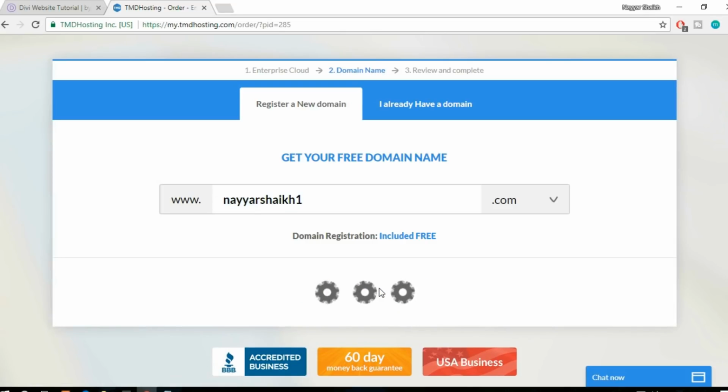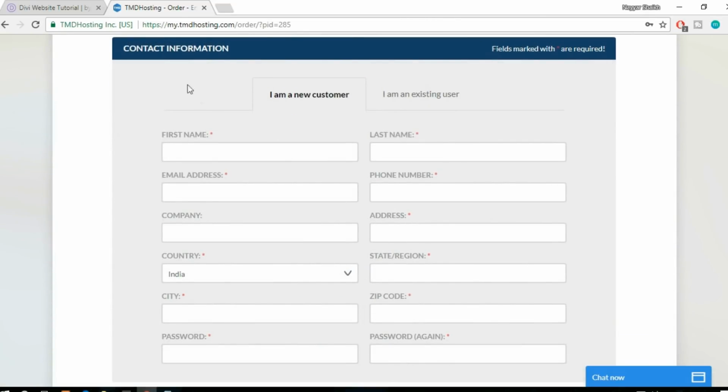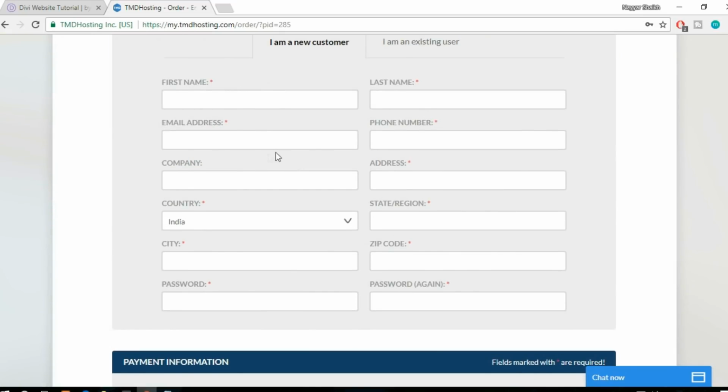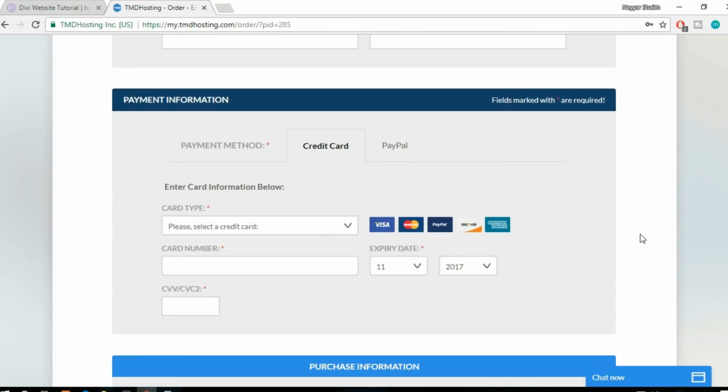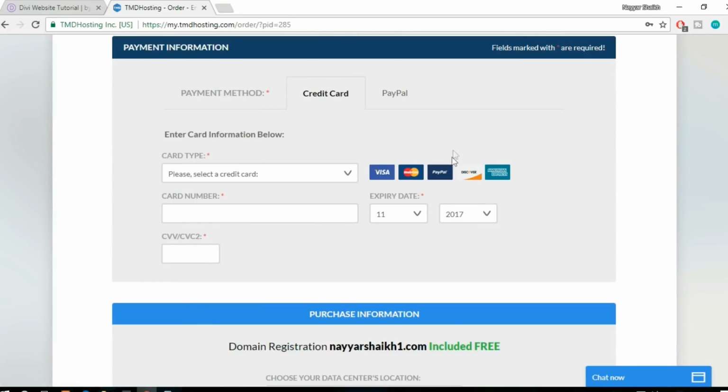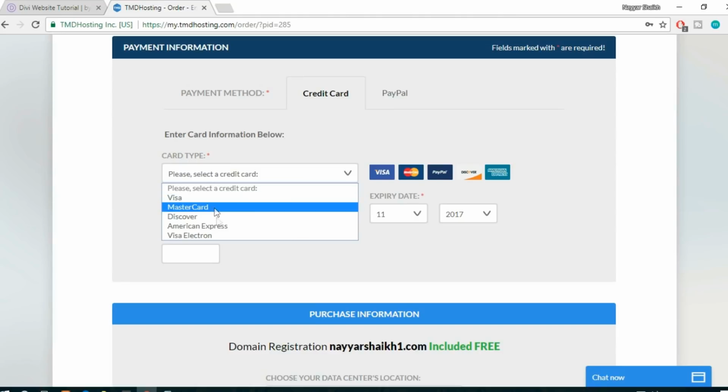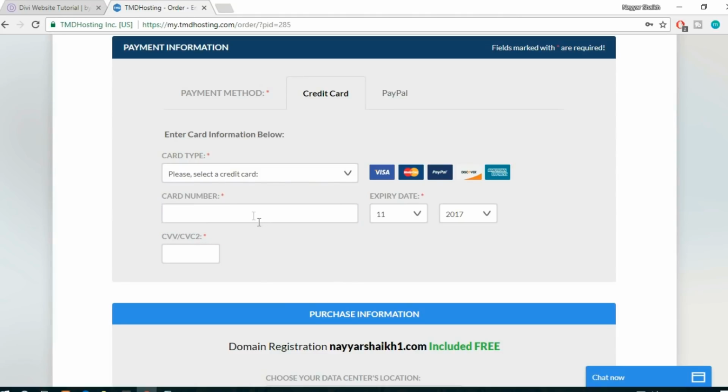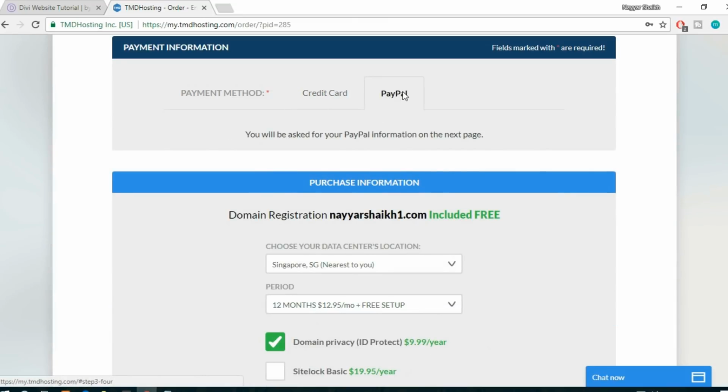Then click on proceed. Now here you have three different sections. The first section, you have to fill in some contact information, just some basic information like your first name, last name, email address, phone number, address, state, and all this basic information. Now second section is the payment information. You have to select if you want to make payment through credit card or debit card. You can select this option. Select the card type, Visa, MasterCard, whatever card type you're using. Enter the card number, expiry date, and the CVV number, which is there on the back side of your card. And if you want to make payment through PayPal, you can also select PayPal.